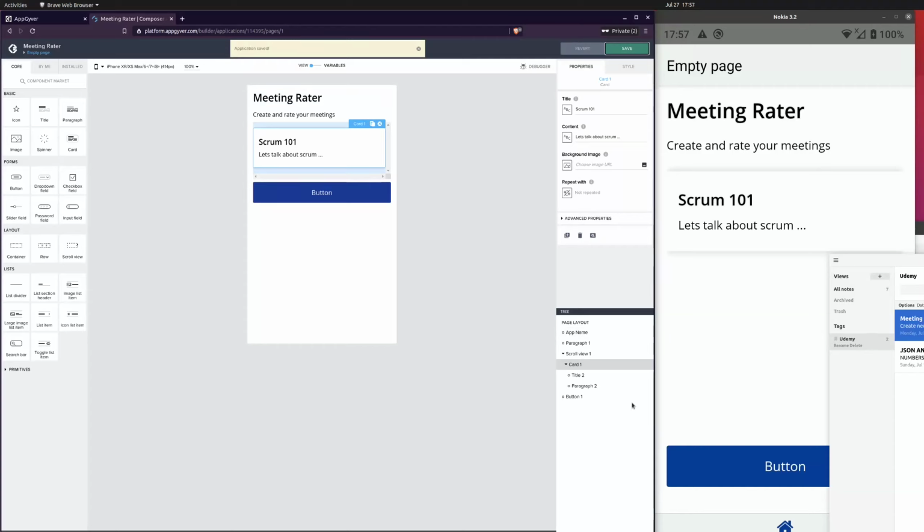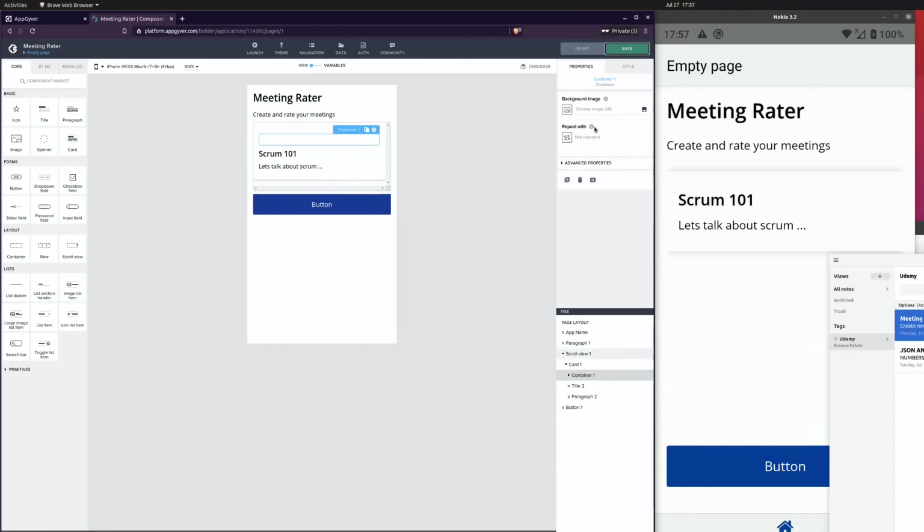Now we can extend this container card. First we want the rating. Let's pull another container. Let's put it right between the card and the title there. We will call it header.